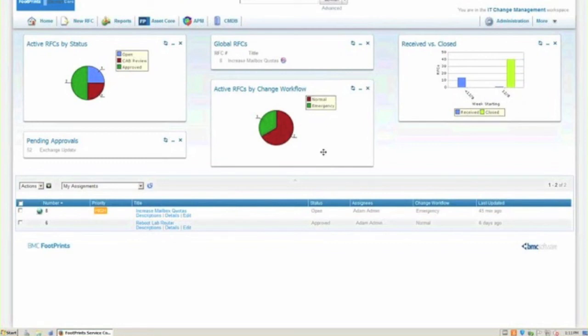One of the things I really try to think about when we're determining what content we want here is what's going to bring the most value, and what are our KPIs, and is there data that helps me measure against those KPIs? So, for example, here we're looking at active requests for changes, and specifically we can see the workflow that the change is following. We have two workflows in this particular implementation: a normal change process and an emergency change process.